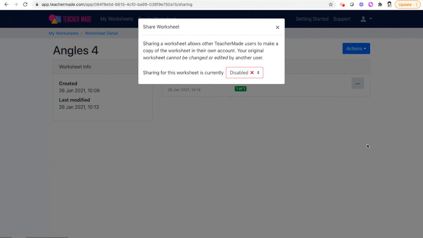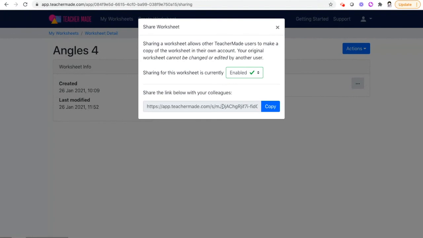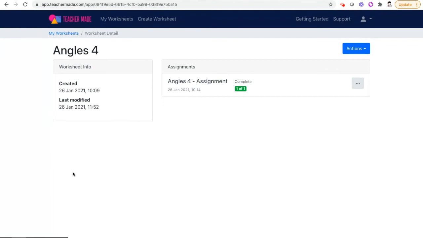And you'll see that sharing is normally disabled on your worksheets. You need to change that to enabled. And what that will then do is it will give you a link that you can copy and you can share with your colleagues. They can then make their own copy of your worksheet into their own account and make changes to it. But as it says up here, your original worksheet is not going to be changed or edited by another user. And that's really important to know. And that is a quick overview of how you use TeacherMade.